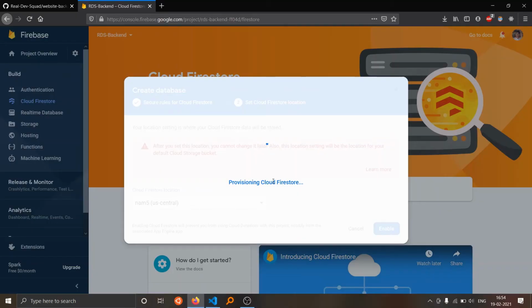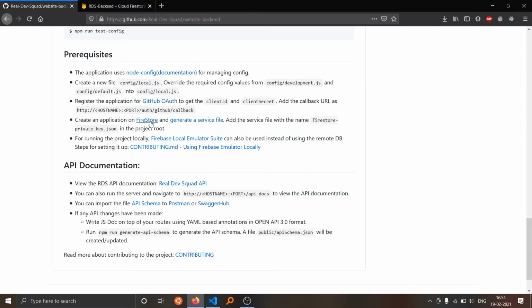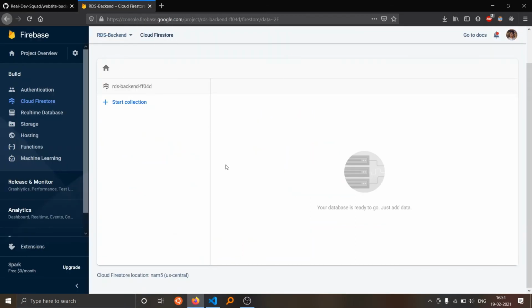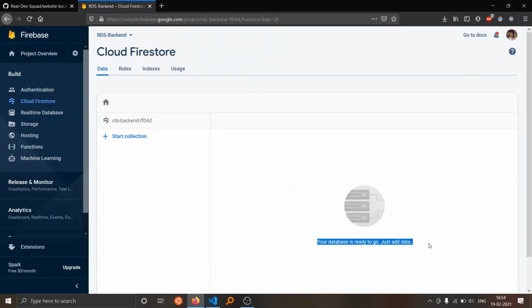Okay, why is it so slow? Okay, let it load. The docs say: create an application on Firestore, generate a service file. This will be the file which will give our app access to our database. Add the service file with the name firestore-private-key.json in your project root. So the service file which we'll be downloading from Firestore, we'll rename as firestore-private-key.json in our project root folder. Okay, see, it's ready and there's nothing here, just Add data, because there's nothing in the database as of now.